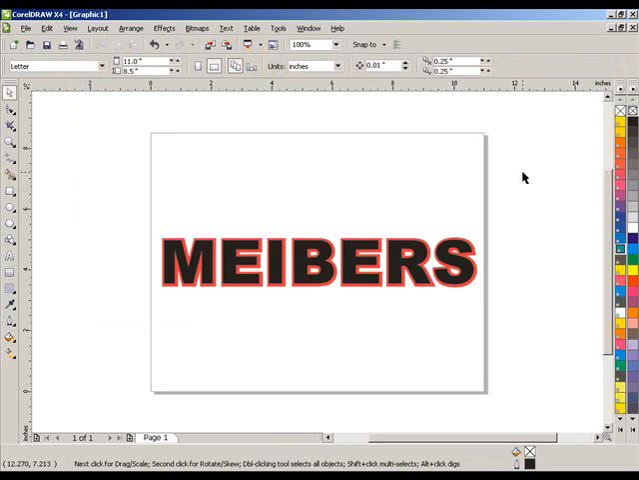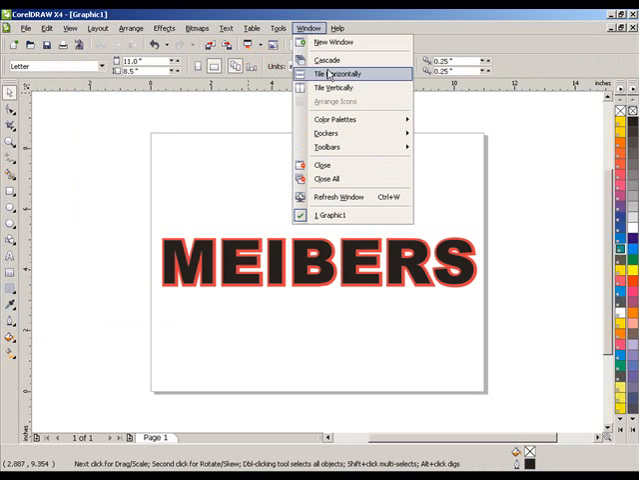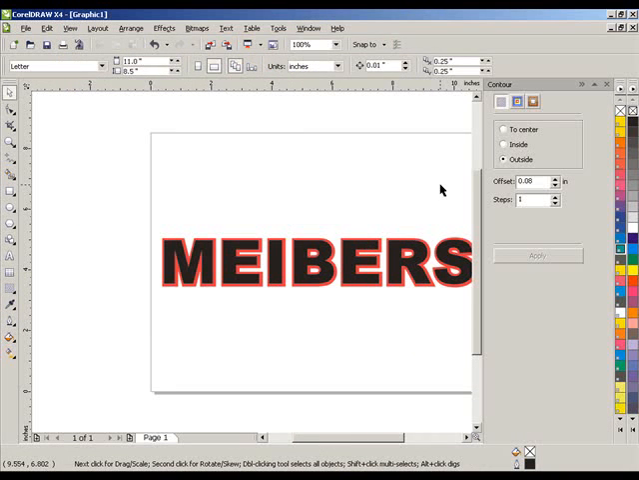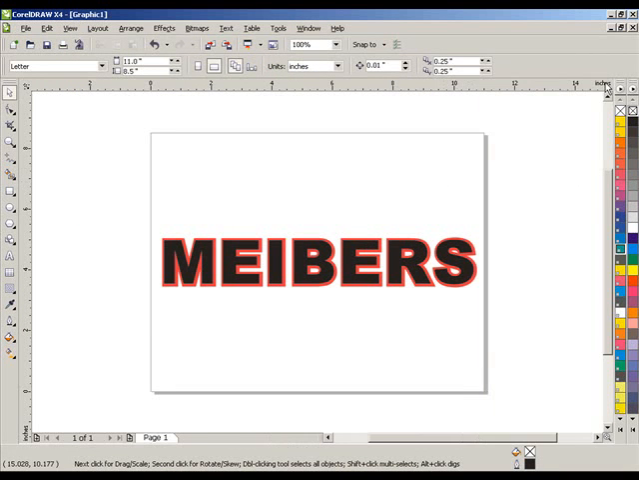So I showed you 3 different ways of doing a 2-color job: with the outline pen, the interactive contour tool, and through Dockers, using the contour to open up a Docker. So 3 different ways. I would suggest just playing with it, see what works best for you, and we'll see you in another session.